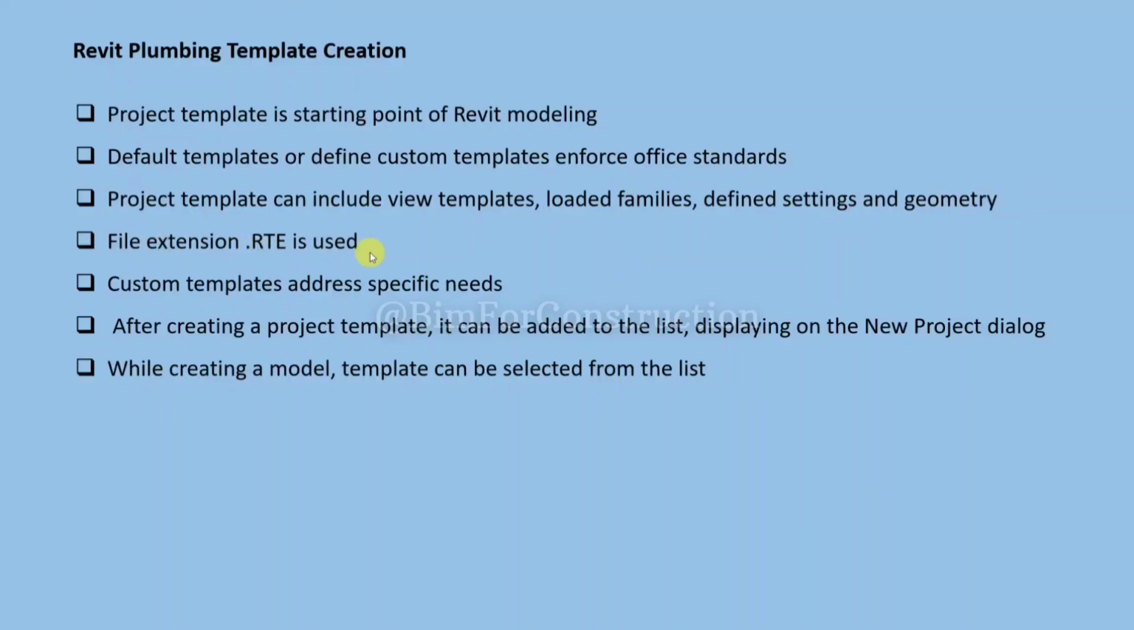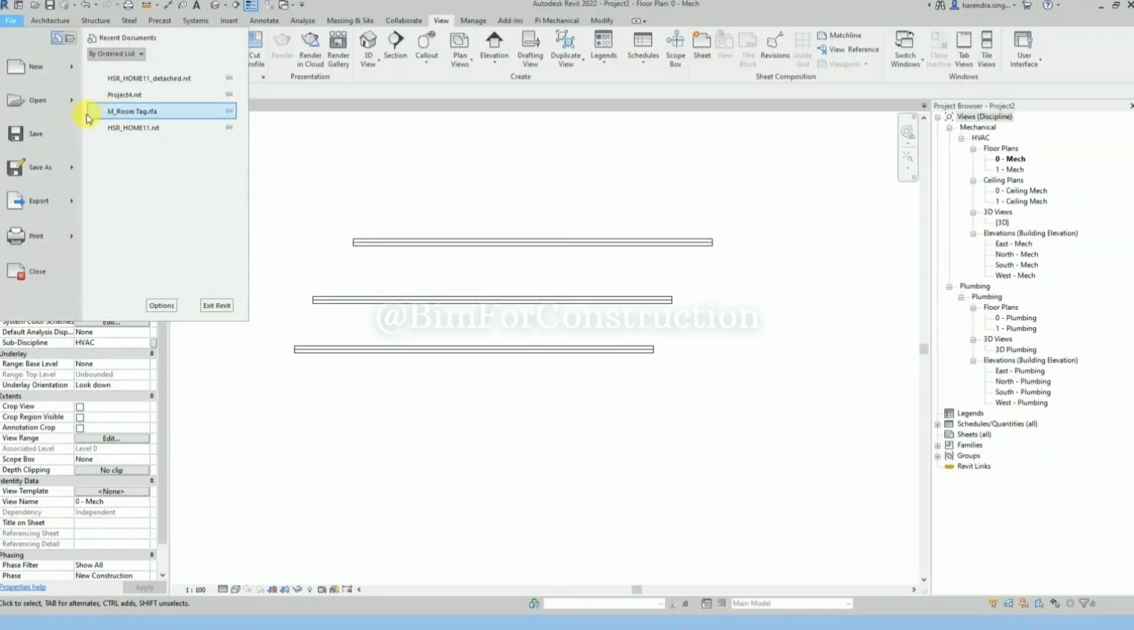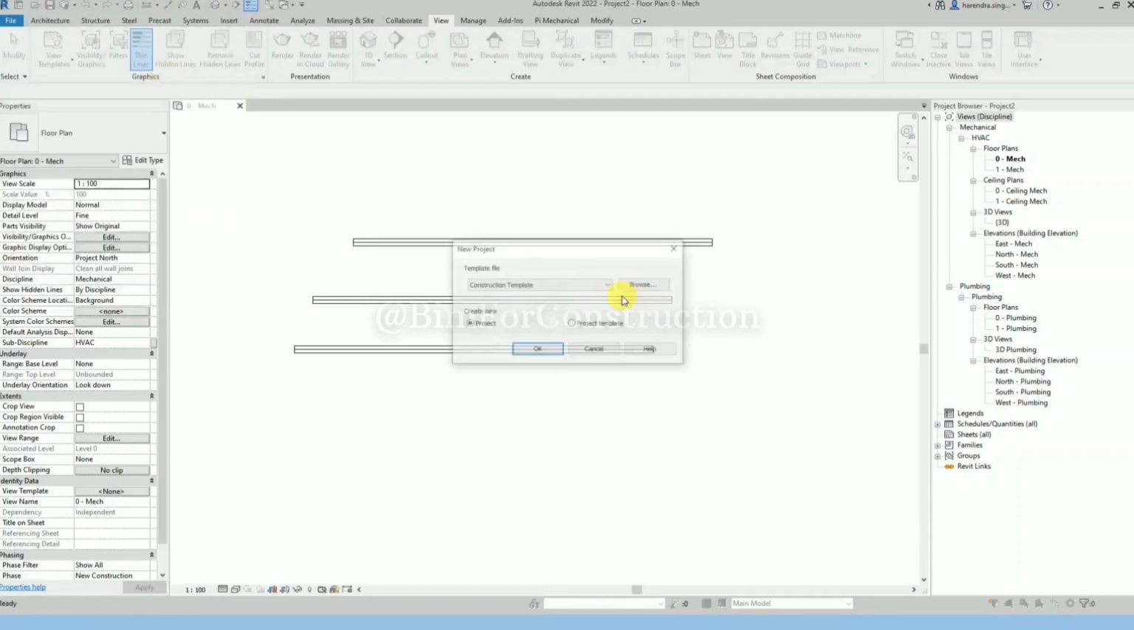So if you are working on a project and you also want to work on another project with this template, you can copy that model and delete all the modeling already done in it, and you can start now with your project. But another option is there.